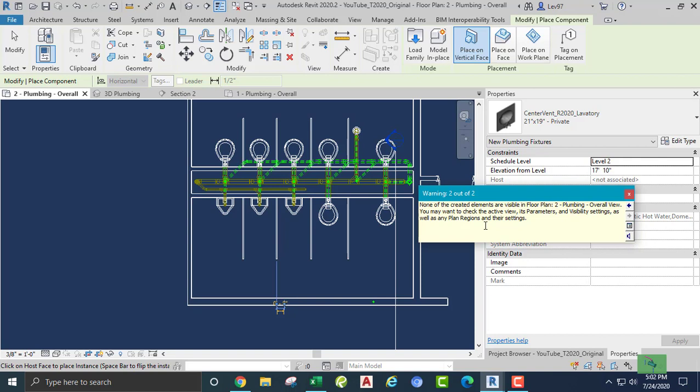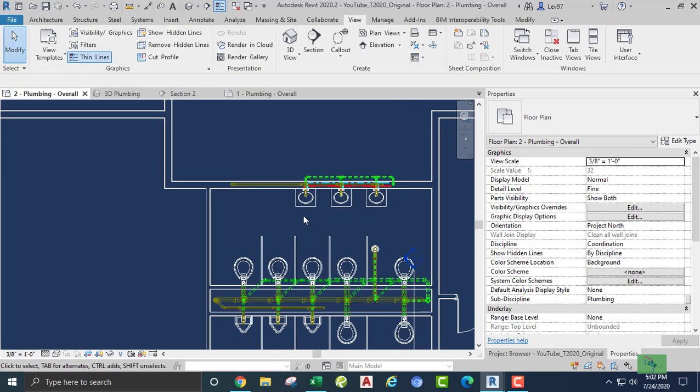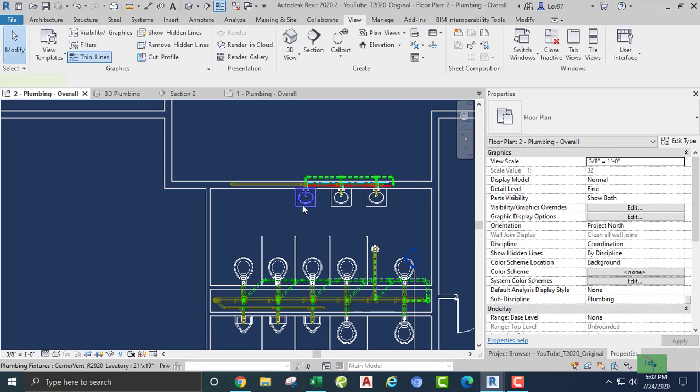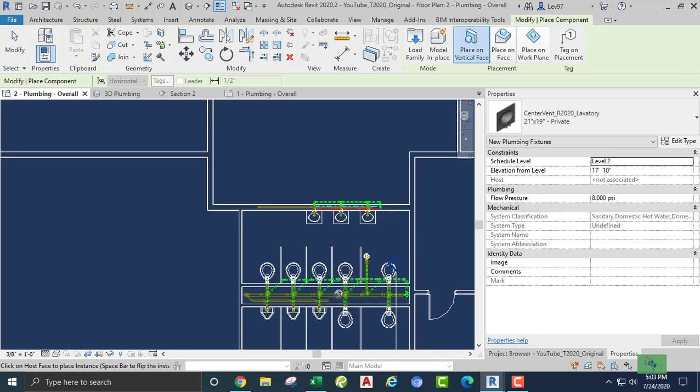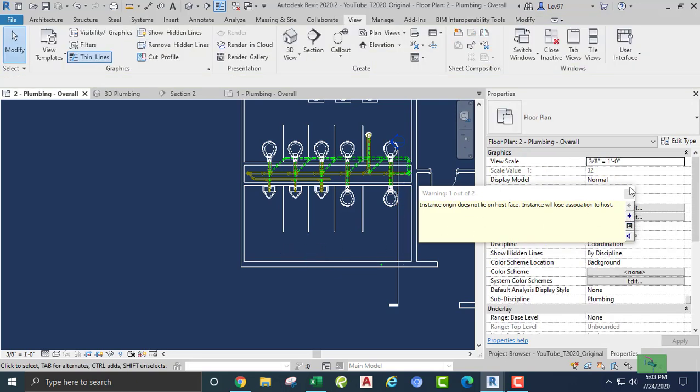When in fact, the problem is you may want to check the schedule level. Okay? So we know that that was a problem, right? So we come over here and we say, okay, well, I want to create a similar, and I want to put it right here. So that's the problem.